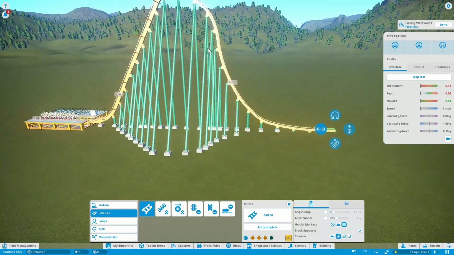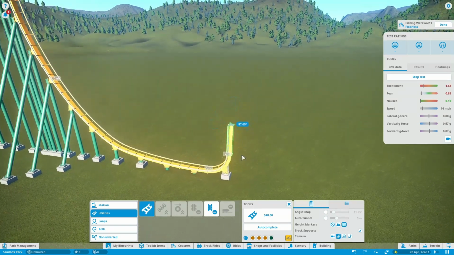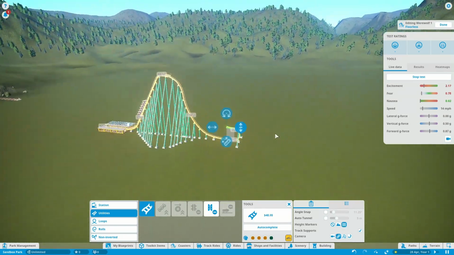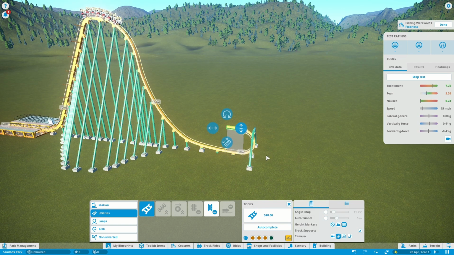So just try to make everything smooth. Don't just build a looping that's like this, then that wouldn't make any sense. Those G-forces would be way too high. So that's my third tip.